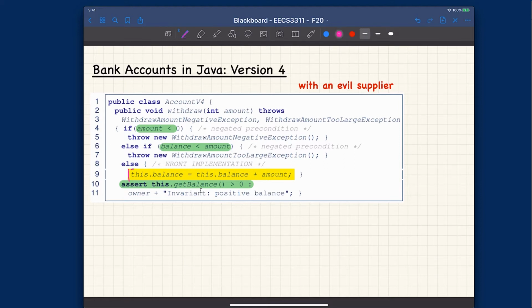Here we say this.balance is assigned its current value plus the amount. So this is faulty. It is not what it intends to really achieve. It increments rather than decrements. So now the question is, is the class invariant as is good enough to catch that? So that's the question. This is your invariant.